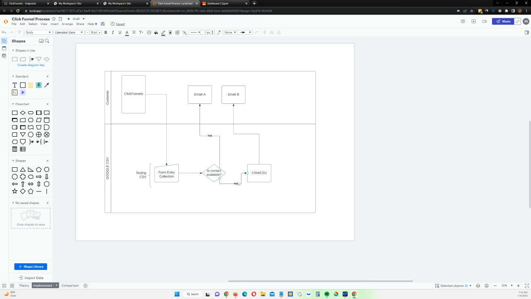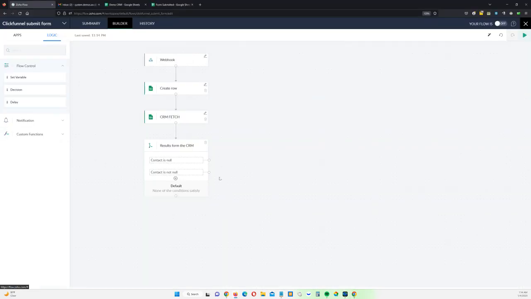Based on our design in our diagram, if it's not in the CRM, then we're going to add that into the CRM, and then we're going to send this email. If it is in the CRM, we're going to send email A. So now if this one's going to be email A, it's no. If it's not, add and email B. We're going to do that.